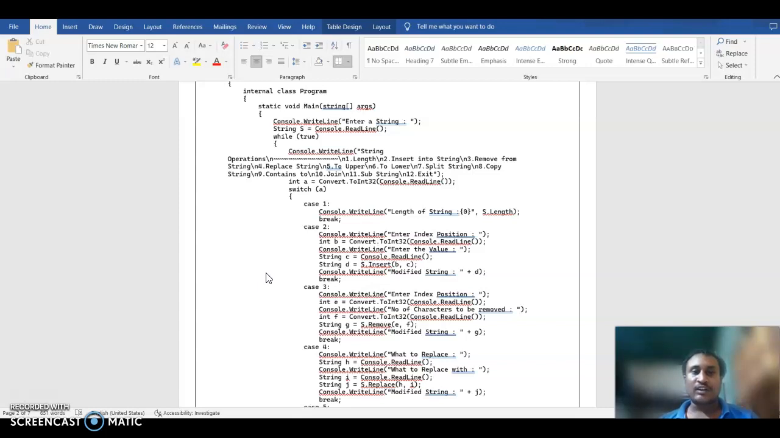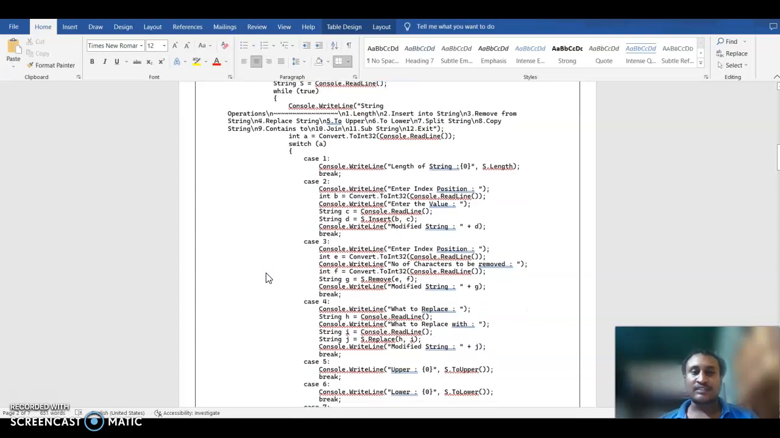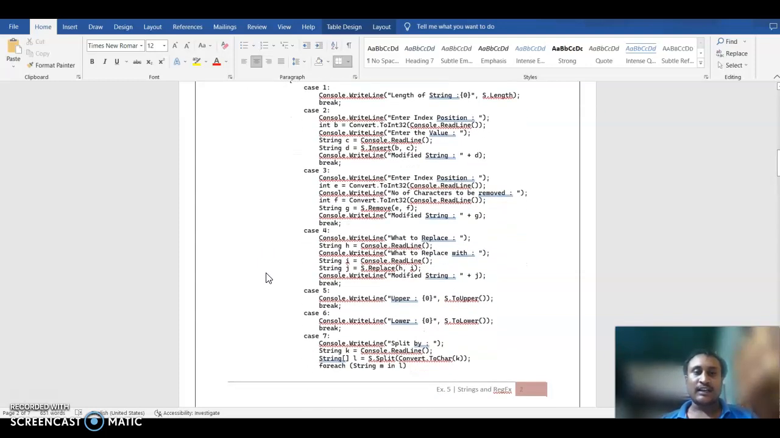int a is equal to Convert.ToInt32(Console.ReadLine()). Switch a, case 1: Console.WriteLine length of string s.Length, break. Console.WriteLine enter the next position, int b is equal to Convert.ToInt32 Console.ReadLine. Console.WriteLine enter the value, string c is equal to Console.ReadLine. string d is equal to s.Insert, Console.WriteLine modified string plus d. Case 3.